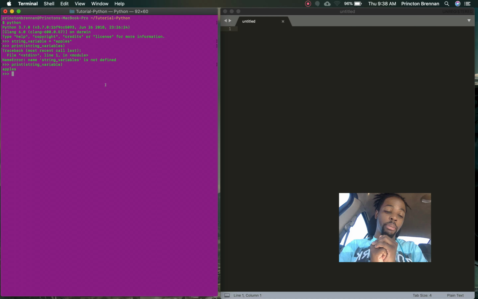What's nice about Python is you can just call type as a function. You can say type of string_variable, and it'll tell you the class is a string. Simple as that.